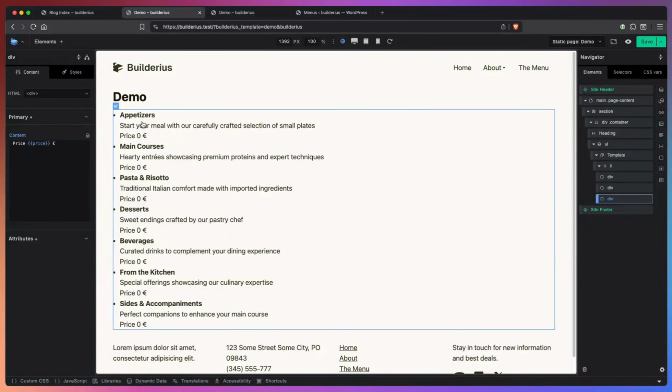And we can see that this price is now printing 0 on all of these. You might think this is a bug, but it's not. If you take a look, you can see that these items are not actually meals, but the categories of meals, so they don't have a price. But the children elements will have the price.